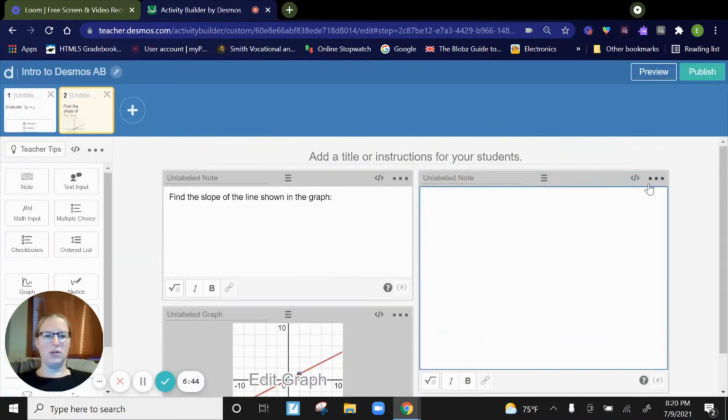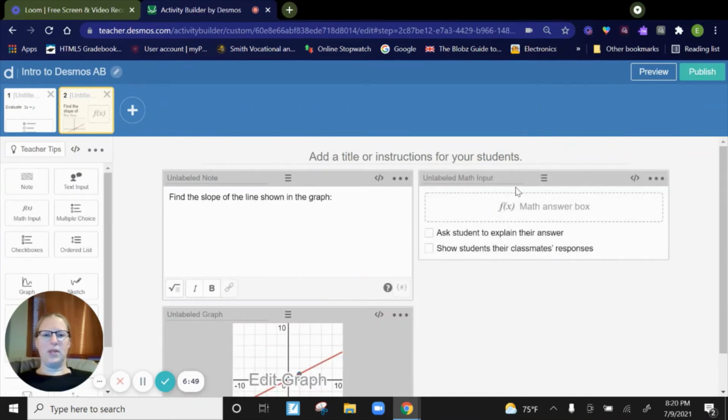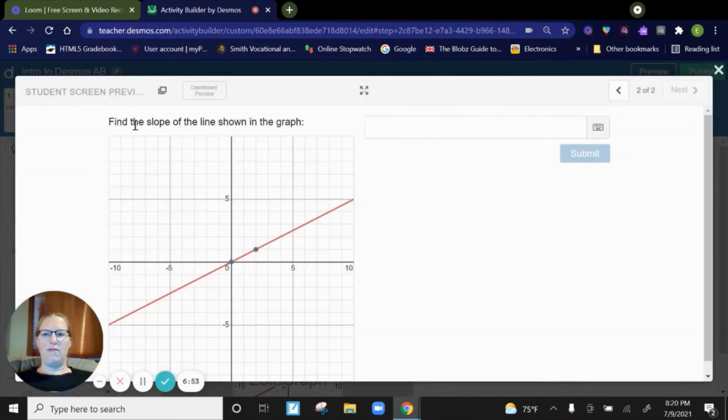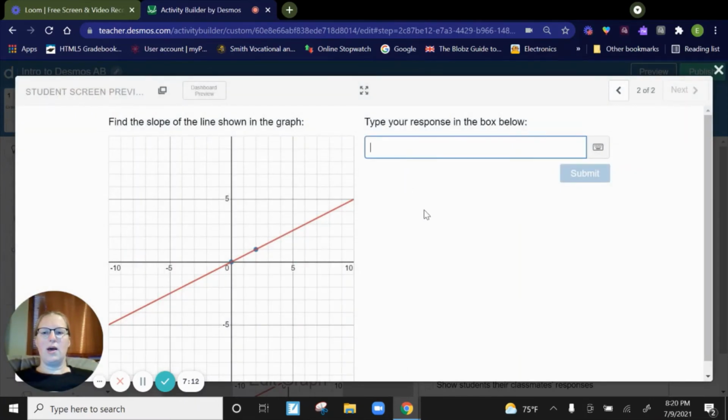Oops, not a note. Delete that. We want a math input. So if I preview, find the slope of the line shown in the graph, and then the box here. We could even add a note after all that says, type your response in the box below. And that just makes it a little bit more clear for students. And so the slope is what I'm supposed to type in here. So let's say 1/2, submit.